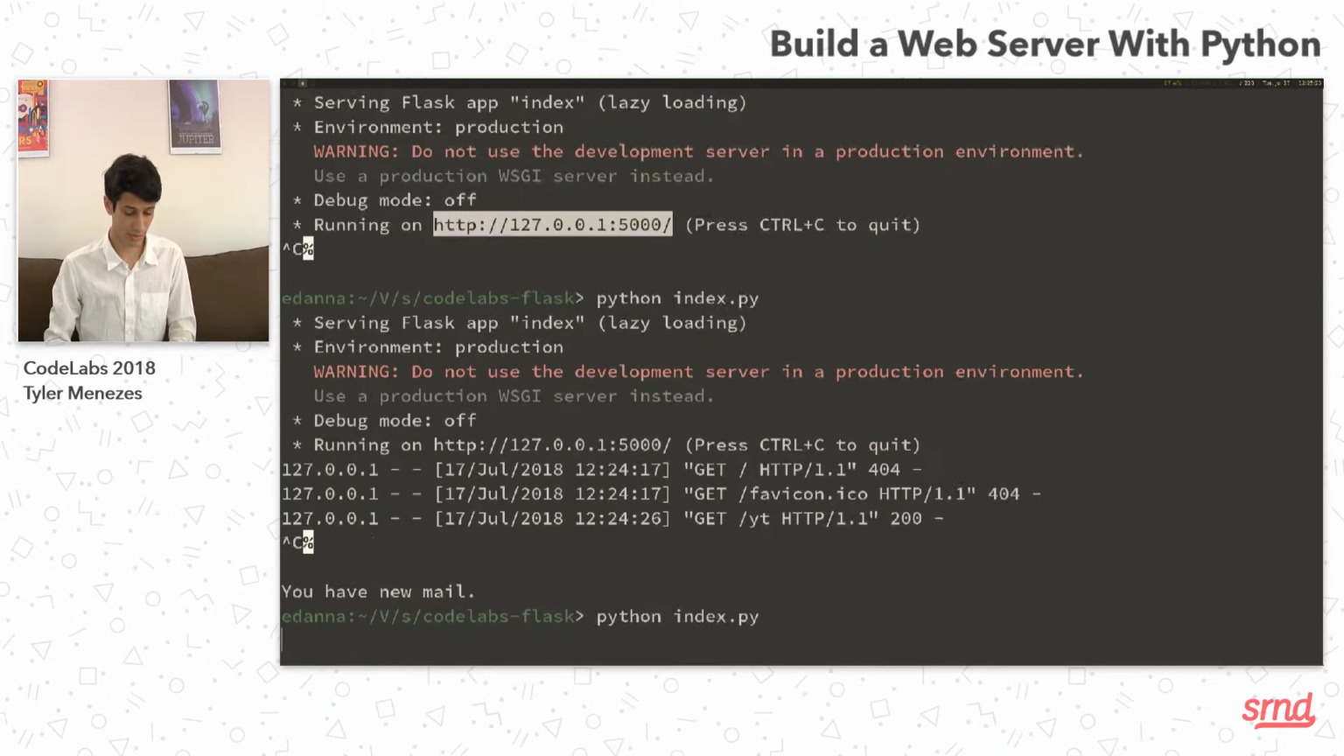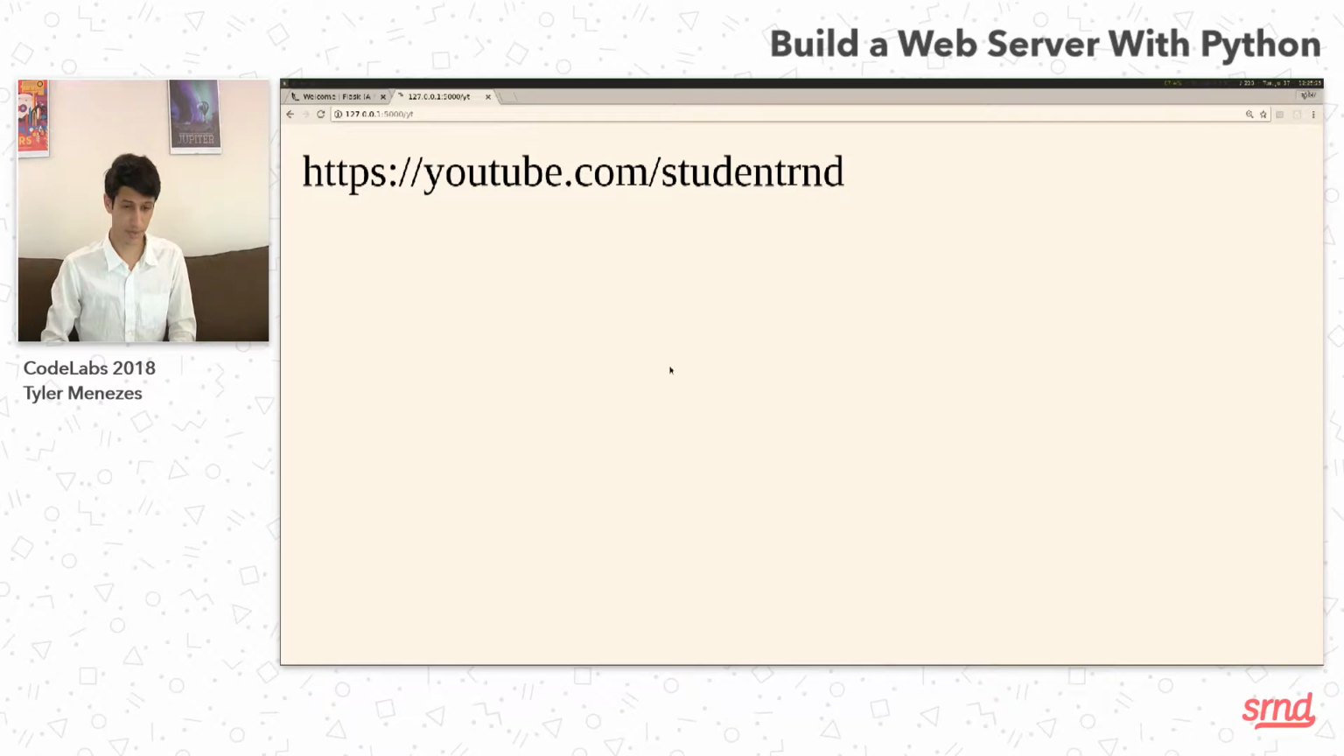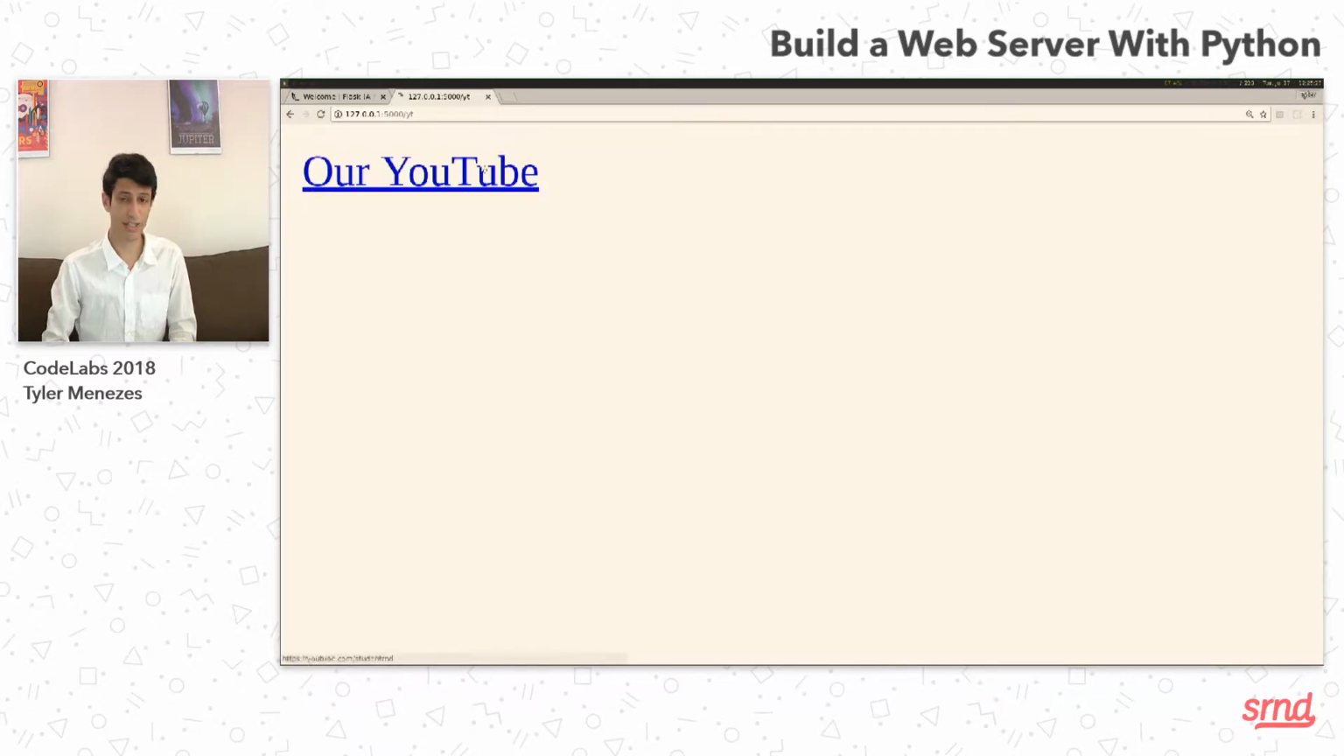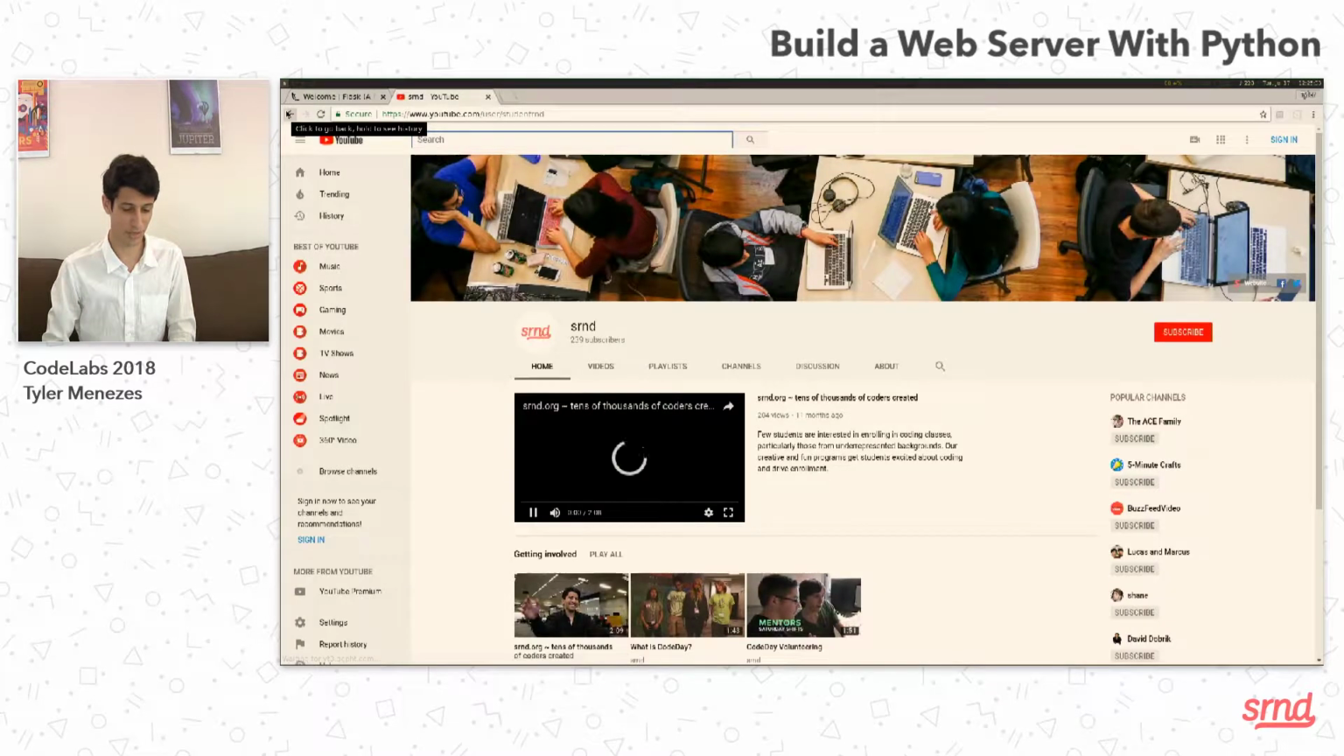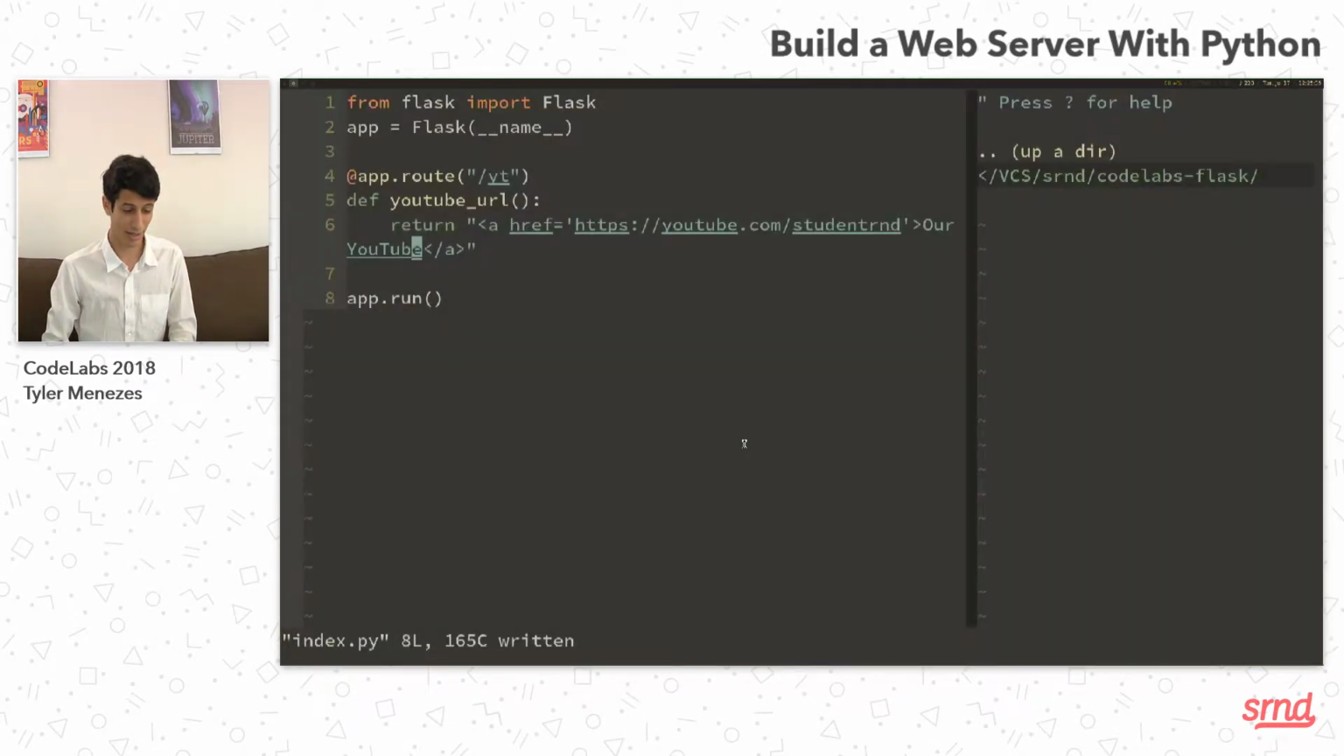I'll go ahead and cancel this and restart it so that we get the newest version. And if I refresh, hey, look at that, we get this link. Very exciting, right? The most exciting thing in the world. And it'll go to our YouTube page. Yeah, not exactly the most exciting thing in the world, but that's okay. It's a starting point, right? So we got this function.